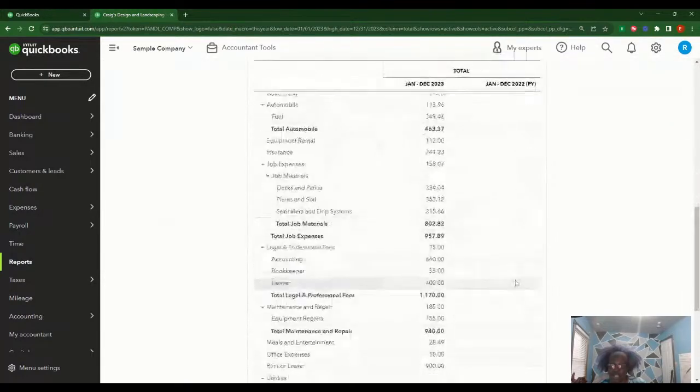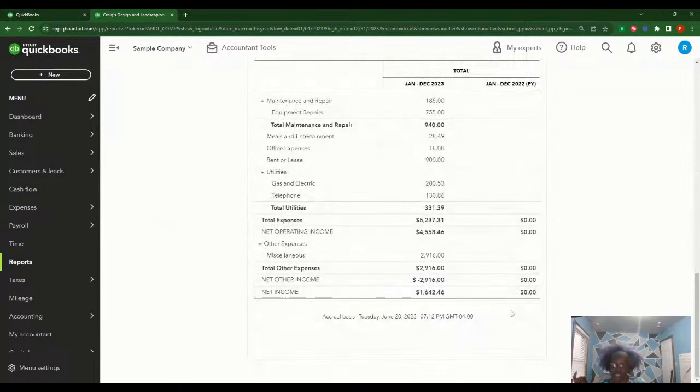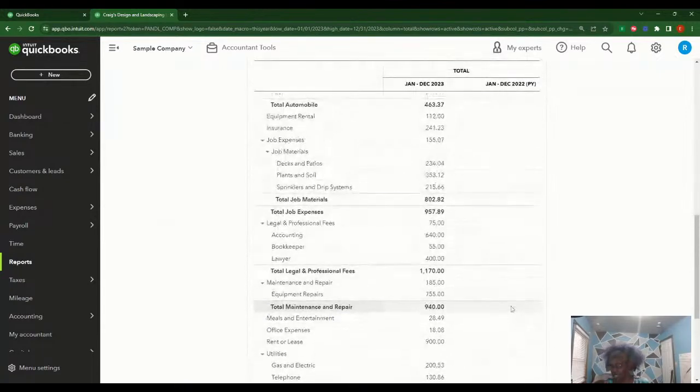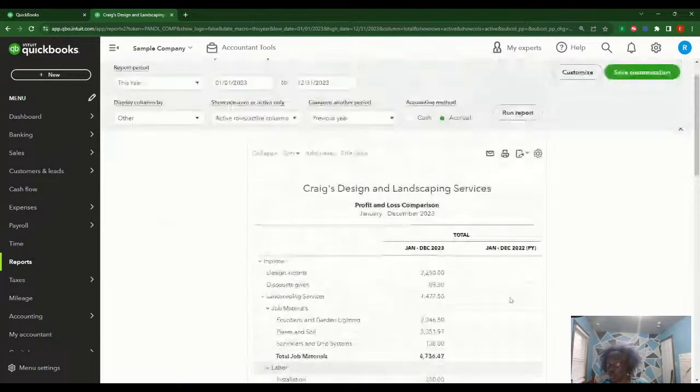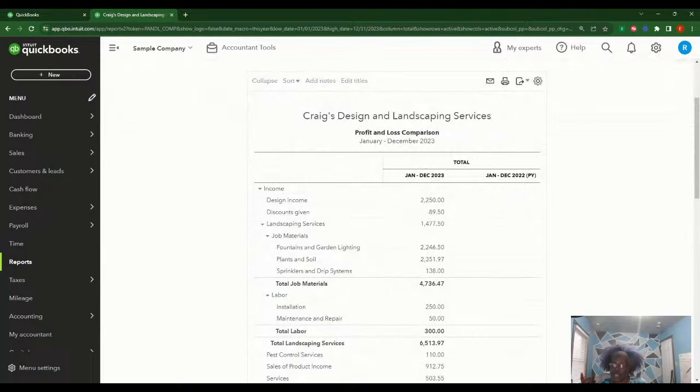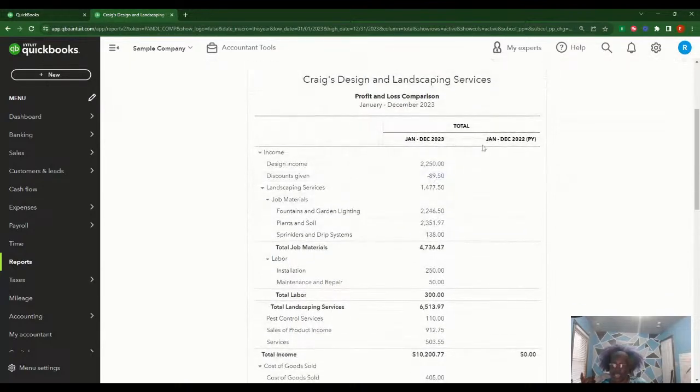See, this is the thing I don't like about the sample company, because it doesn't have enough data to show the things that one wants to show. Inside of the sample company, you would see January to December 2023, and then January to December 2022. What I'm going to do is, I have another company. I'm going to put some data in it so that people can see. This comparison report, I pull it all the time.